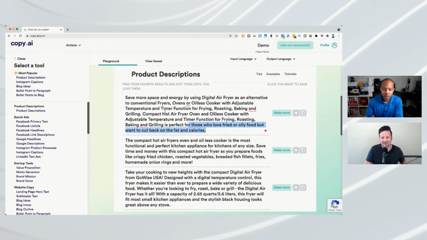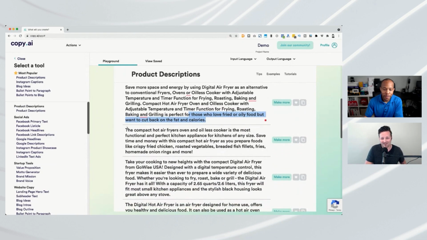I skipped ahead and I started reading the second one. I really like that one too. The most functional and perfect kitchen appliance for kitchens of any size. Save time and money with this compact air fryer as you prepare foods like crispy fried chicken, roasted vegetables, breaded fish, fillets, fries. I mean, that just sounds like my mouth is watering reading that. Yeah, I actually want to go use my air fryer now because I feel like I can make crispy fried chicken.